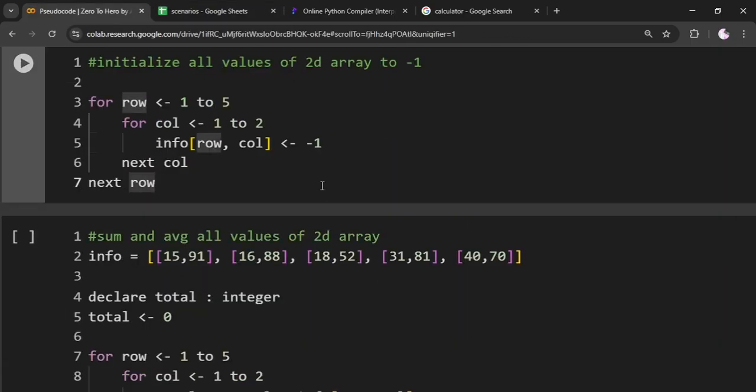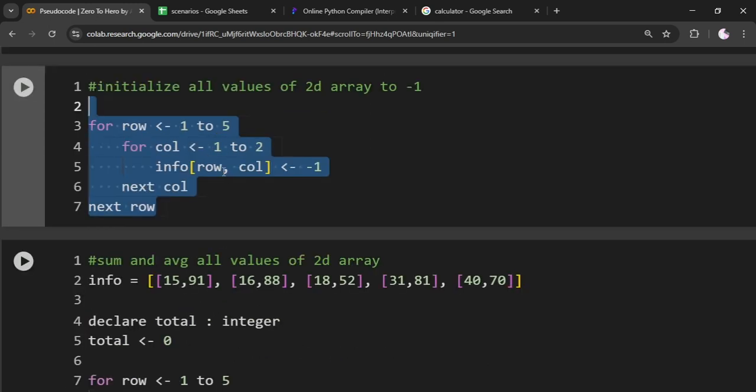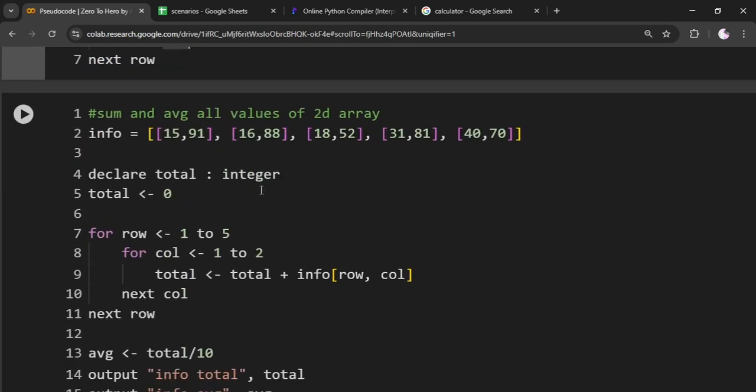Initialize all the values of the 2D array to -1. We have already done this. We just run a nested loop and we assign -1 to all of it.